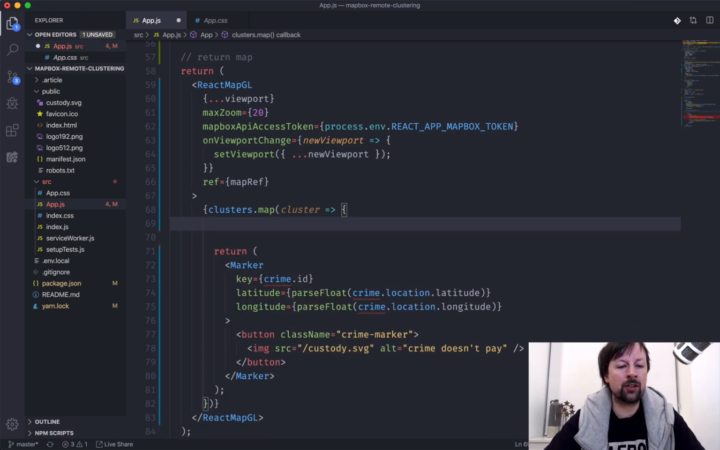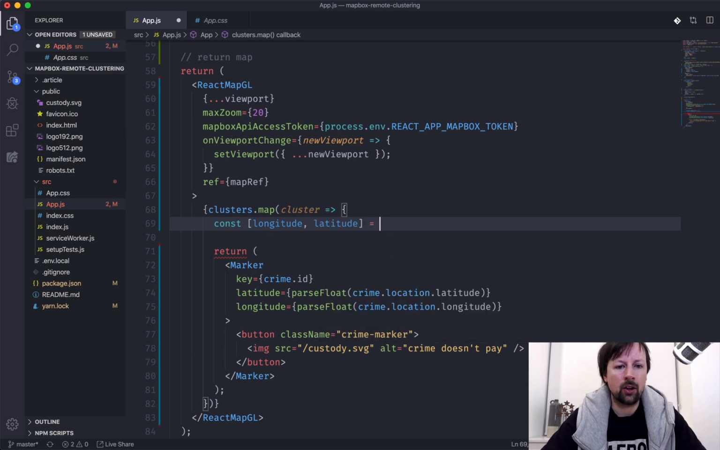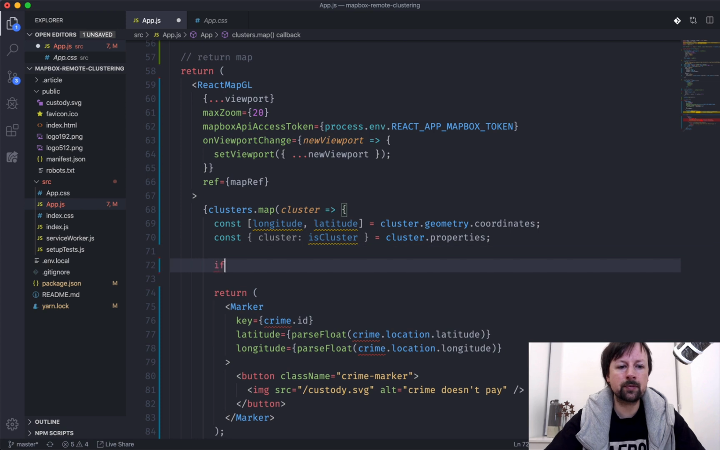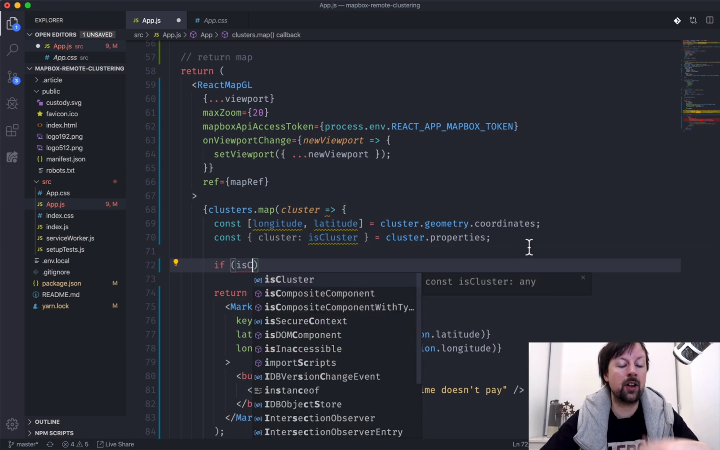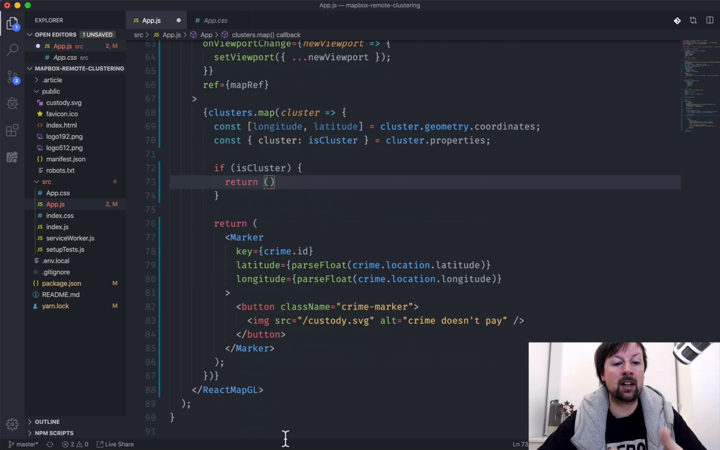So the first thing we'll do is, why don't we set up some variables? So const, let's get the latitude and longitude first. So longitude, comma, latitude of this thing. So that would be cluster.geometry.coordinates, I believe. So then we'll destructure this into two variables. We can also come in here and we'll say, put the cluster into an isCluster variable, like that. And we can say cluster.properties. So with this, we have a variable called isCluster. So we can say, if the thing we're mapping over is a cluster, then we can return a marker that represents that cluster.